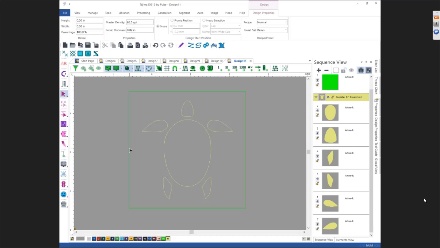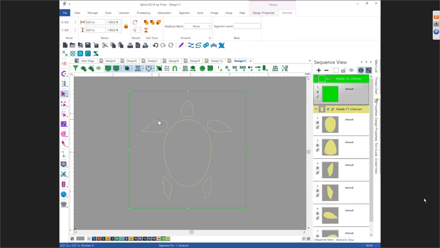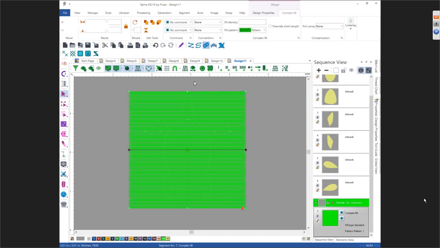So I'm going to take that first line, and because this is a vector line, remember what we can do? Remember, one-click conversion? Right-click. It's going to make that into a complex fill.